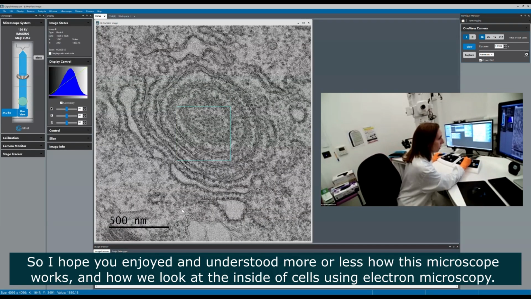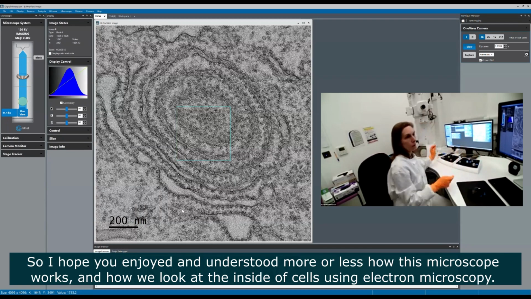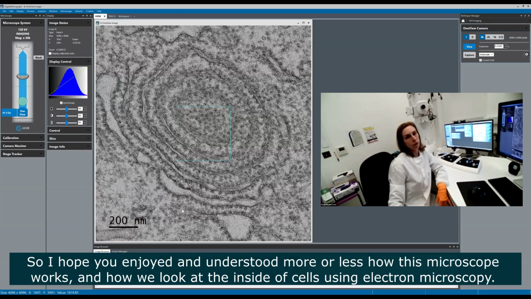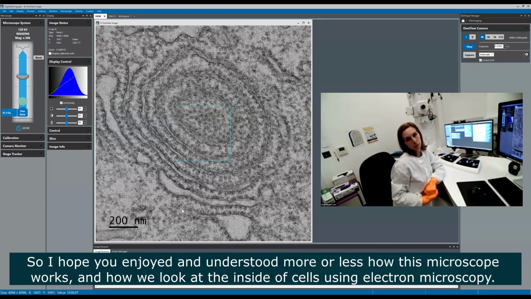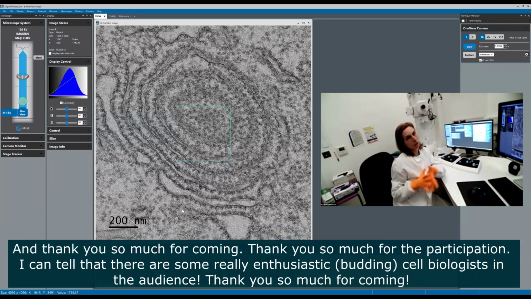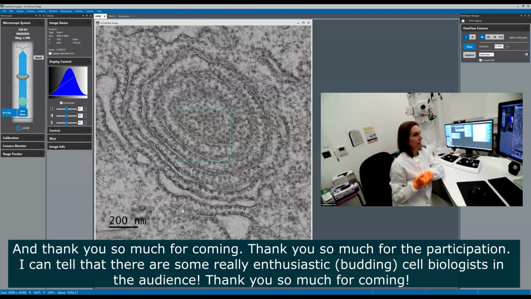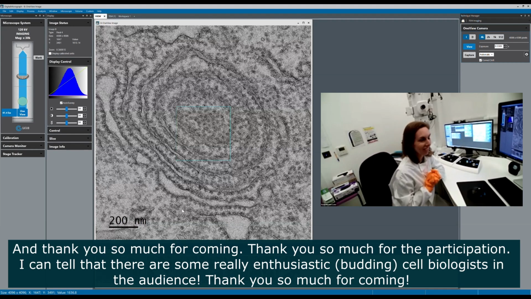I hope everybody enjoyed it. I hope you understood more or less how this microscope works and how we look at the inside of cells using electron microscopy. Thank you so much for coming, and thank you so much for the participation. I was very impressed with everybody's answers. I can tell that there are some really enthusiastic cell biologists in the audience, and budding cell biologists too.